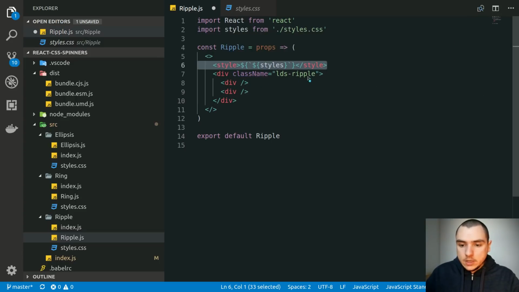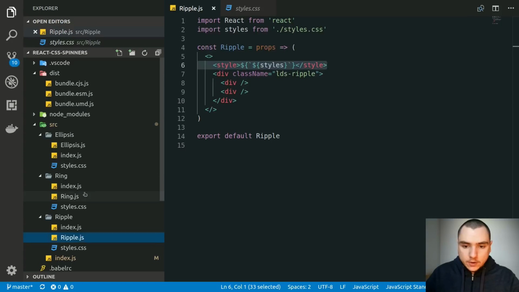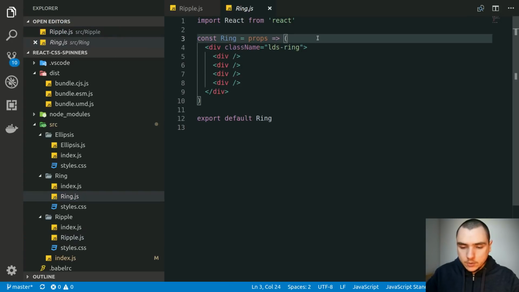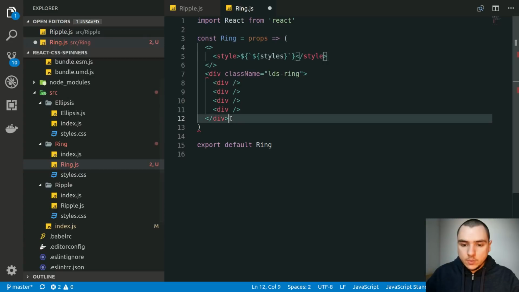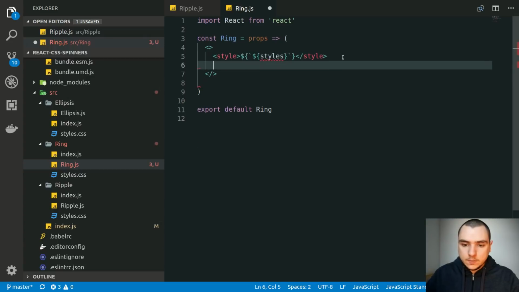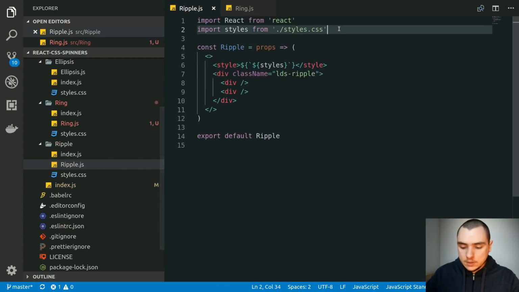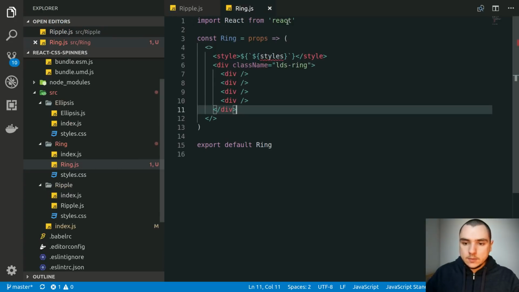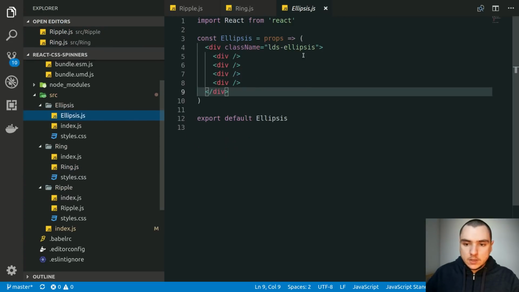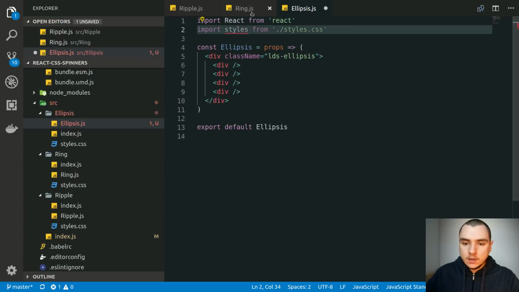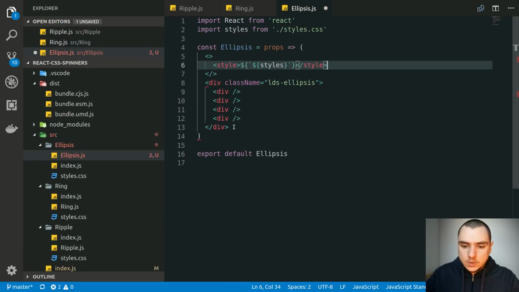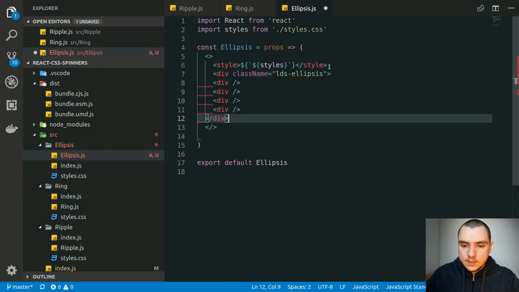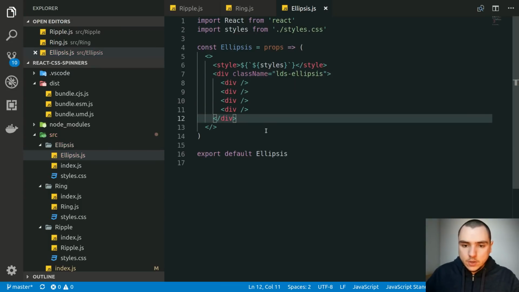So now let's actually copy that pattern to all of the other components. And I'm going to explain how we're going to resolve that syntax in a second. So let's copy the style. We're going to put it into a fragment, save it. Once again, we're going to import styles.css, and we're going to do the same thing in ellipsis as well. So let's import it, and then we're going to put in the style tag after the fragments like that. So let's put it in. Let's move all of it inside the fragment. All right, so that should be good to go for now.